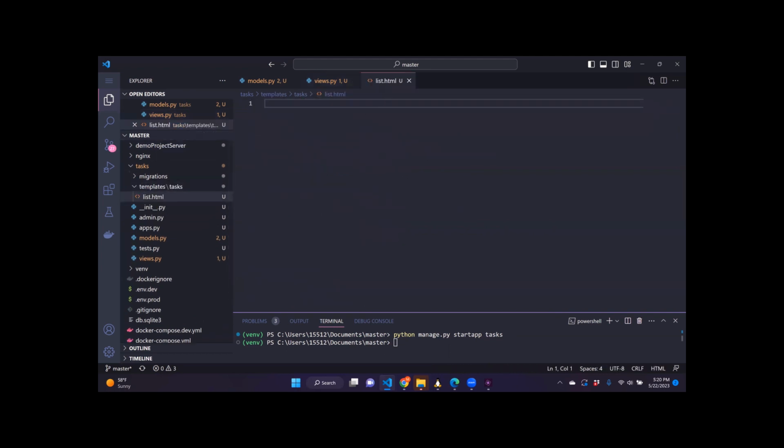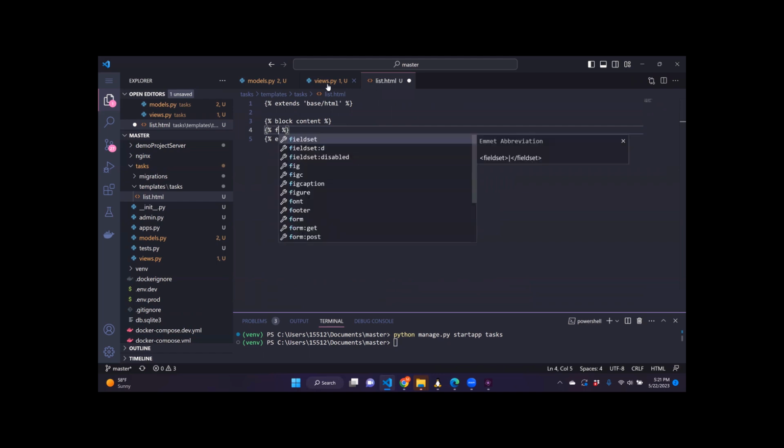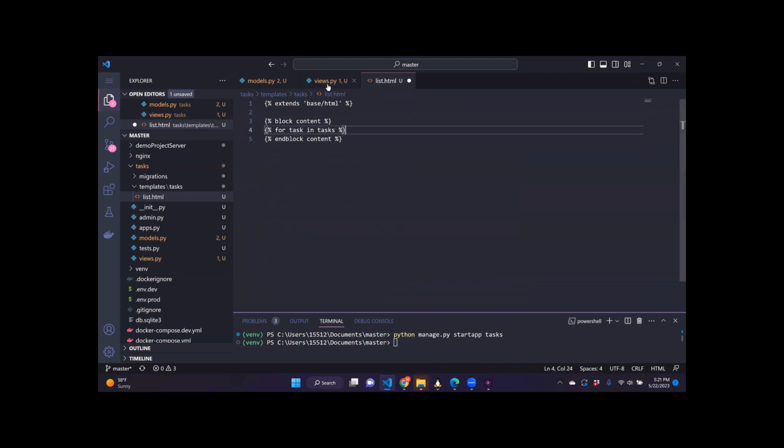In list.html, again, we're going to want to extend base.html, define block content, and end block content. And for this, we can just iterate over all our tasks. So for task in tasks, and then on the other end of this, we're going to need to end it. So we'll go ahead and just do that now.